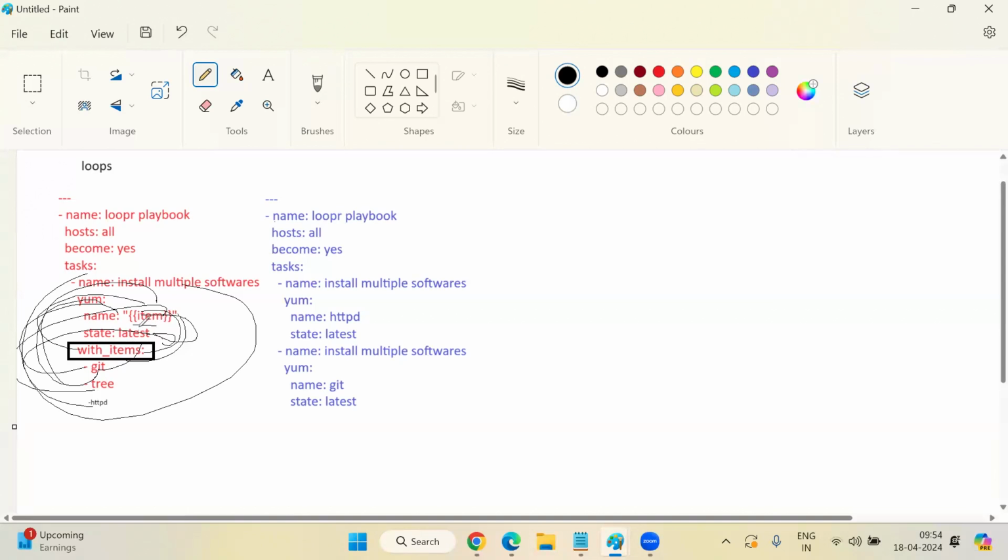So based on that, latest is fixed here. I'm not defining any other here. Latest is fixed, means state is fixed here. You need to install only. Okay, you need to install only. How can I uninstall? How can I restart? How can I start? So I need to define one more value, item dot something, that I can call here.